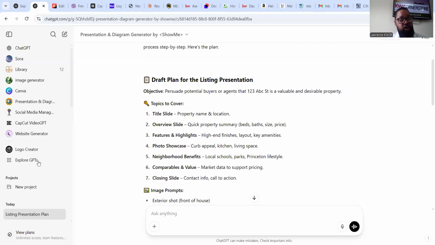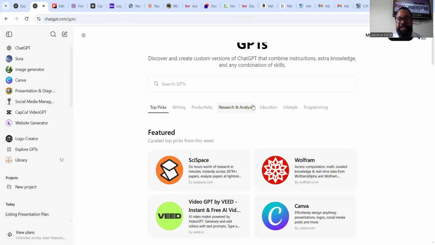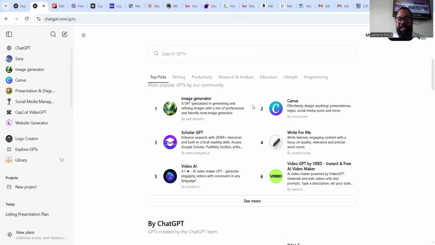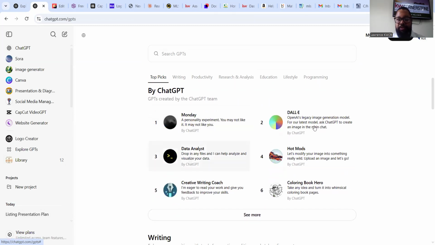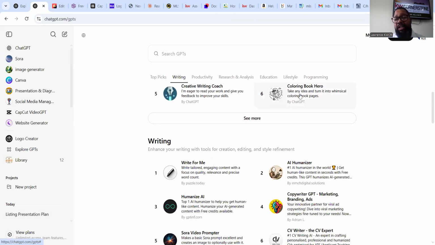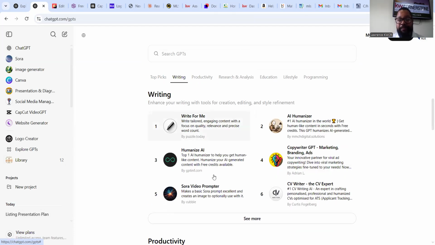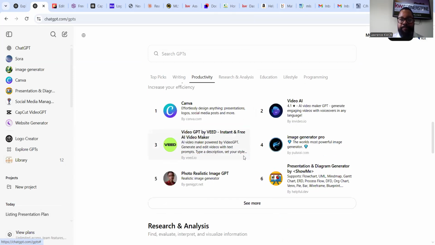So when you're on the paid subscription, you can go to Explore GPTs, and it's going to take you to this page where you can literally find a GPT that does everything. There are ones that do image creating. There are ones you can do mods for. I can create a coloring book for when my son comes to the office with me. If I wanted to learn how to write tailored, engaging content, these are productivity.